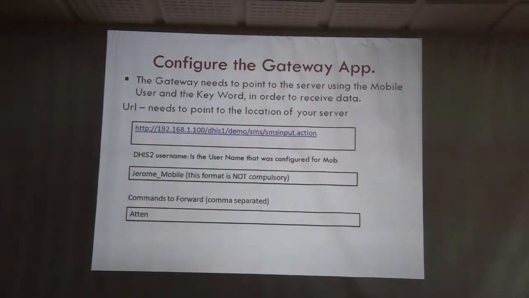Before we go on, how many of us here have used any SMS service at all?